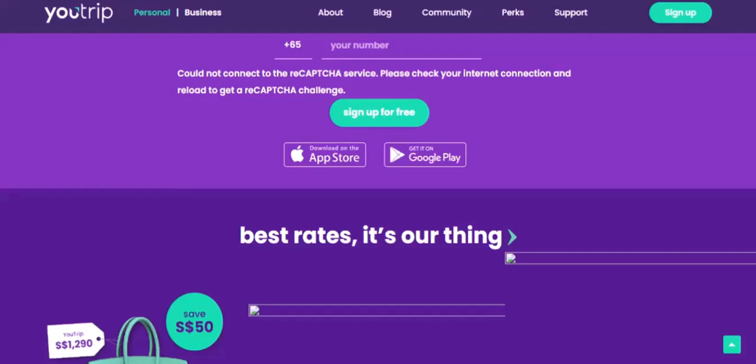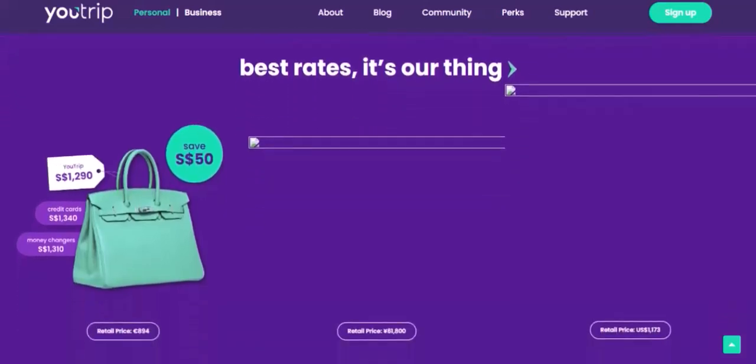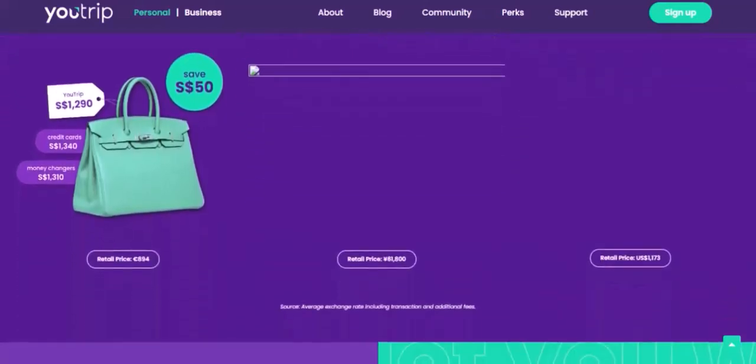YouTrip also avoids foreign transaction markups that many banks quietly add. By paying directly from the correct currency wallet, you eliminate extra conversion layers that drain value. Every avoided markup is money saved.